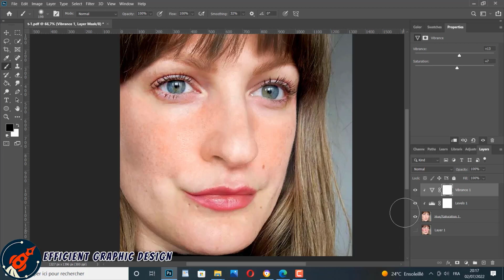So this is the original image, this is the professional result we get with just one edit using the adjustments, the hue and saturation adjustment first, and after finishing our work we add a level adjustment and a vibrance adjustment, and we get a very wonderful and professional result.